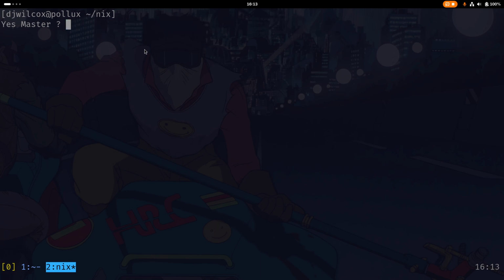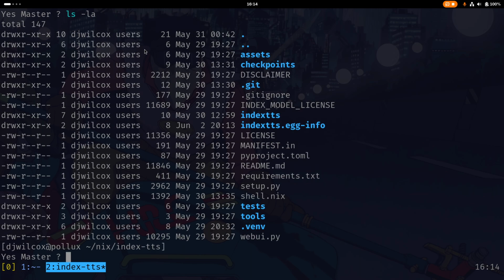Once we have cloned the index-tts git repository, we'll change directory into it and then create the shell.nix file. We'll run cd index-tts, and as you can see here, I've already set this up. We have the shell.nix file and the virtual environment for Python to install all the packages needed.